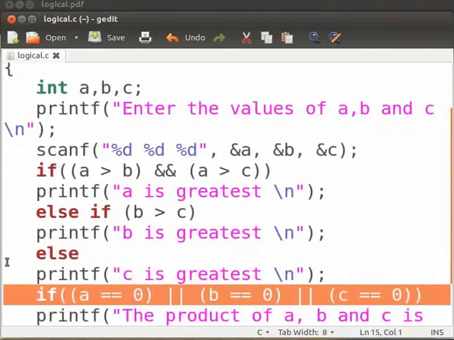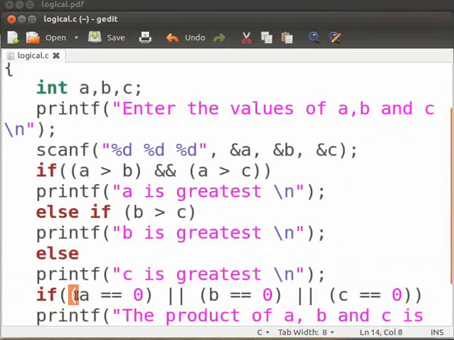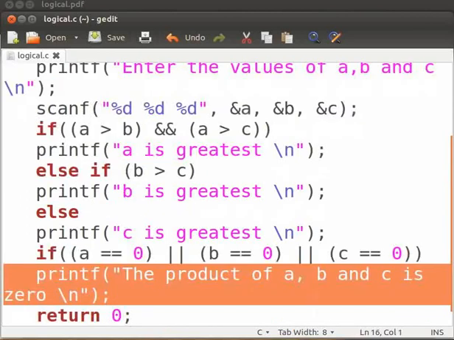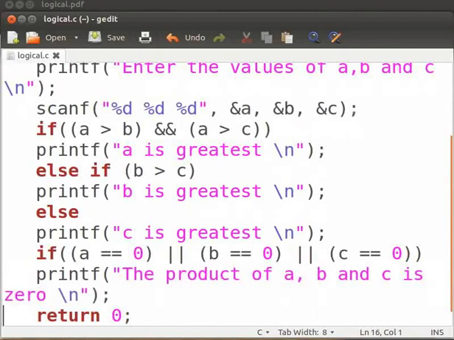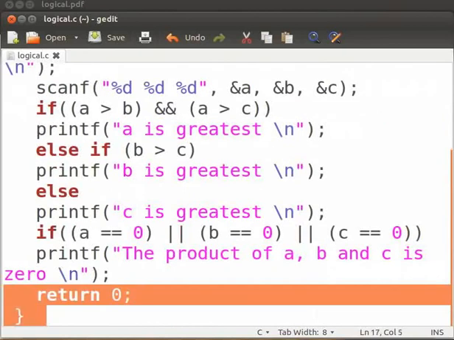We now come to the logical OR operator. Here, any one of the conditions has to be true for logical OR to return a true value. The expression is not evaluated further on encountering a true condition. So, if a equals 0, then the remaining two expressions won't be evaluated. This printf statement is executed if either of a, b or c is 0. Coming to the end of the program, return 0 and ending curly bracket.